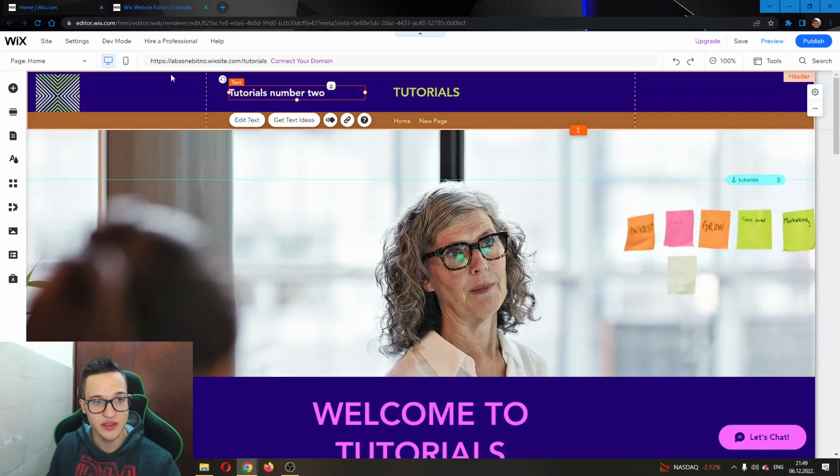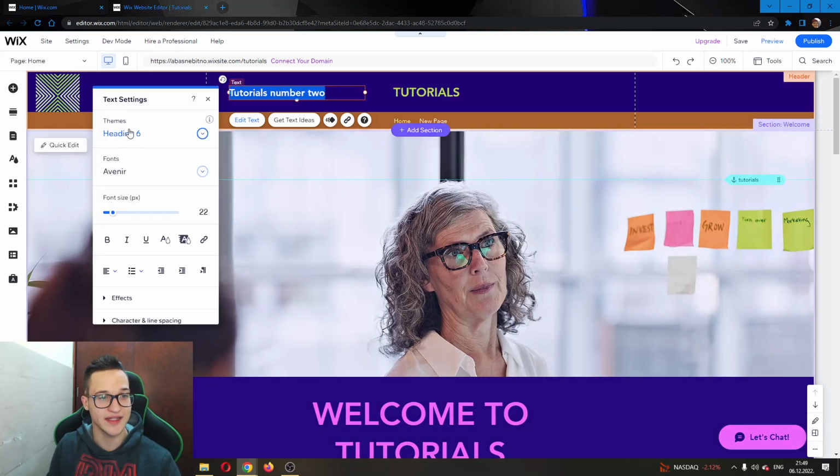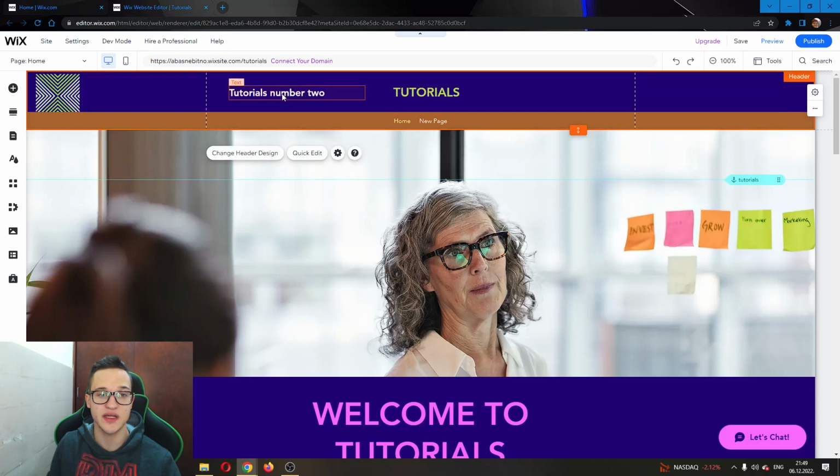And now, after doing that guys, you can go ahead and click on the text and click on this button under it called edit text. So guys, after clicking on edit text, you can see here, you can change the theme, you can change your font, you can change your font size, your color, and so on and so on. So after doing that guys, and you're satisfied, just leave it where you want, and that's how you add a text box to your Wix site.